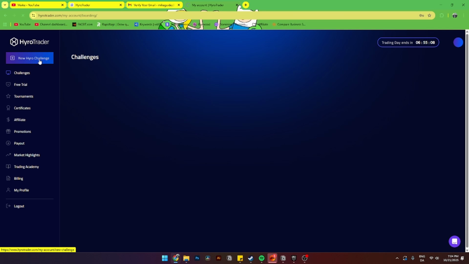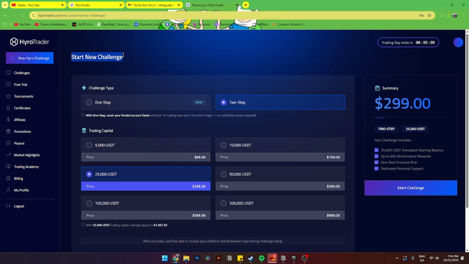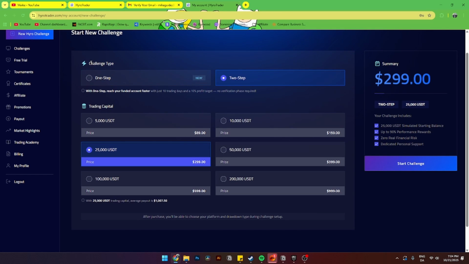Hyro Challenge. From here, it should look something like this, Start your new challenge, and here you can add a challenge type, either a one-step account or a two-step account, and down here you can add the trading capital, either 5k, 10k, 25k, 50k, 100k, or a $200,000 funded account. From here, you'll need to select one and click Start Trading.